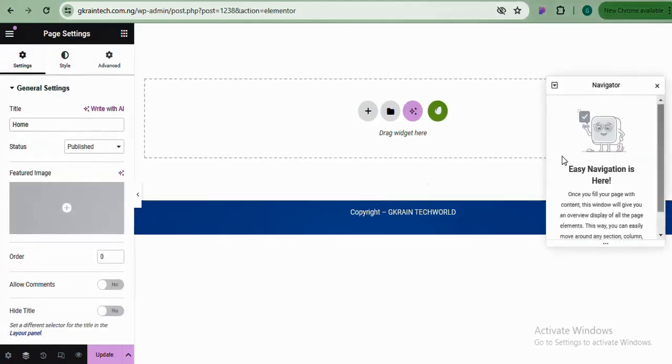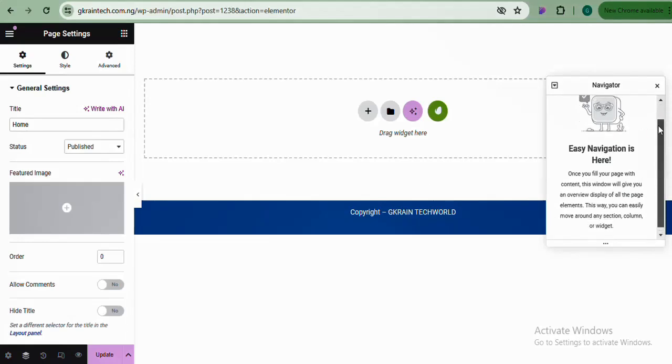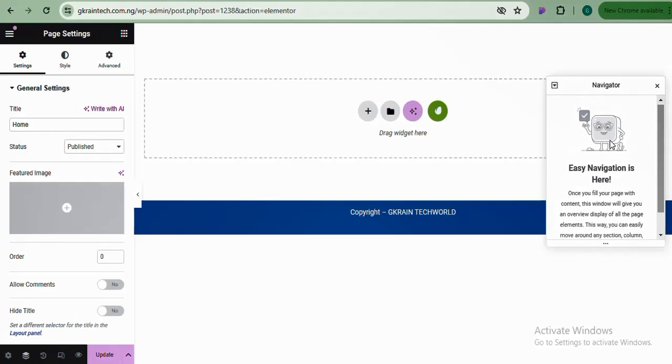Now this is the navigator. We'll be working with the navigator. As you can see, there's nothing inside this navigator yet. This navigator is the one that helps us to be able to move around all of our containers, everything we have done. Once we start working, you will see the work of this navigator.